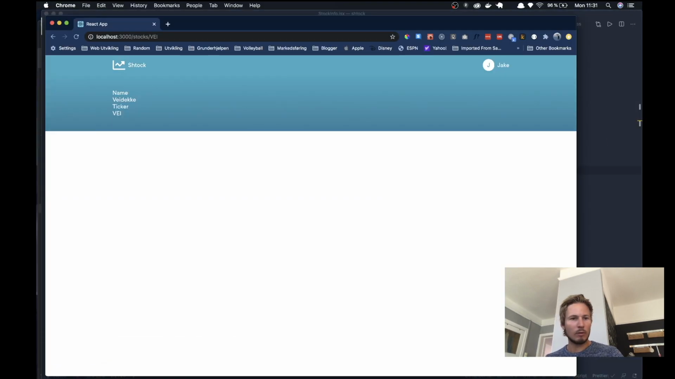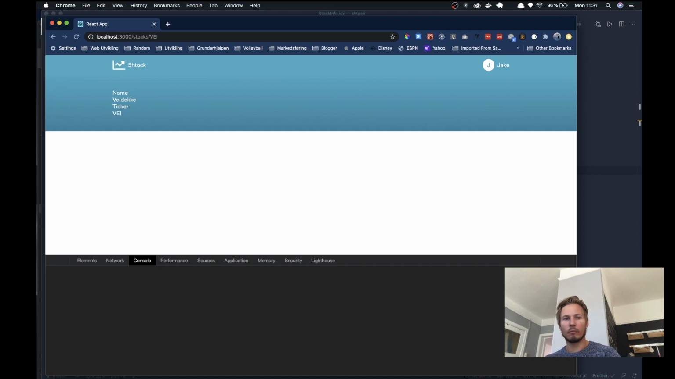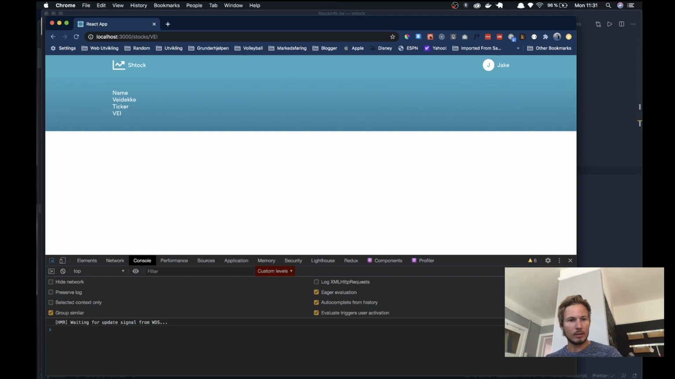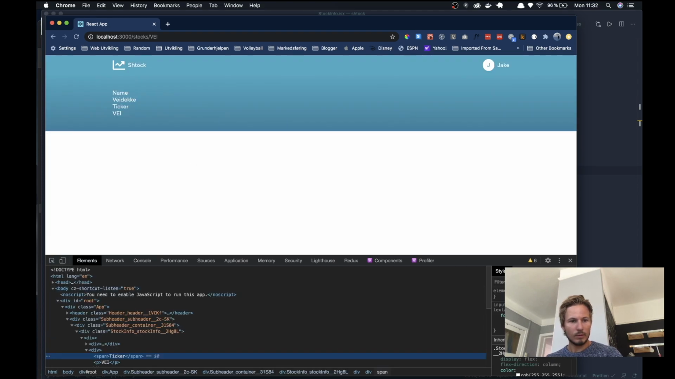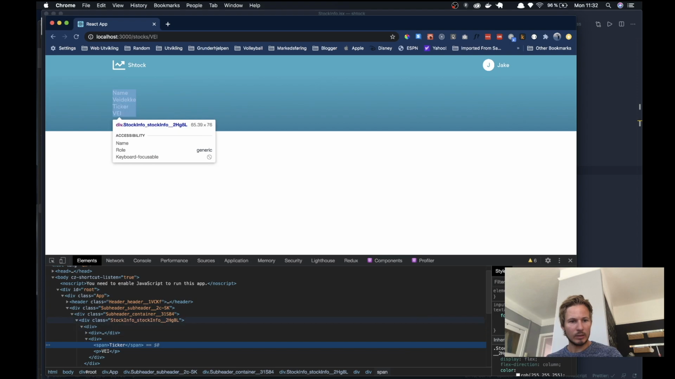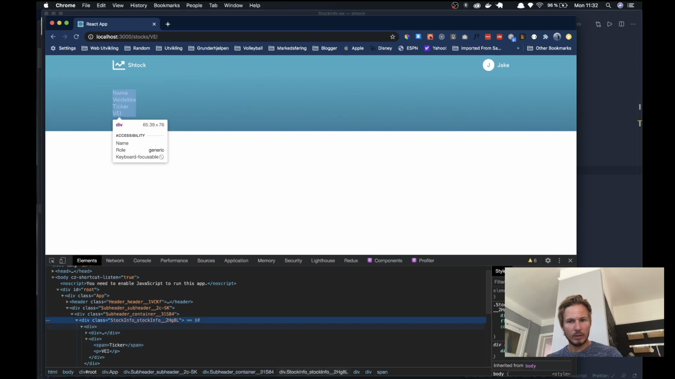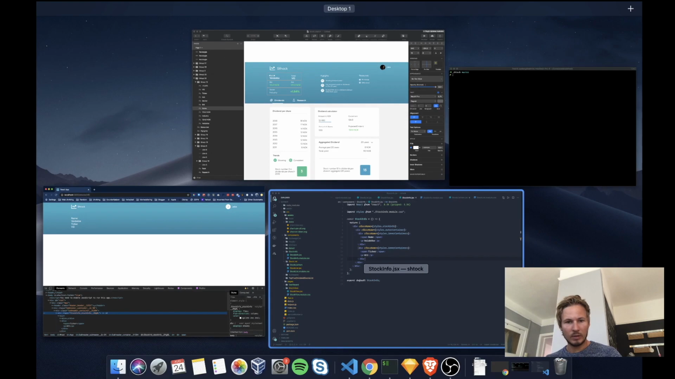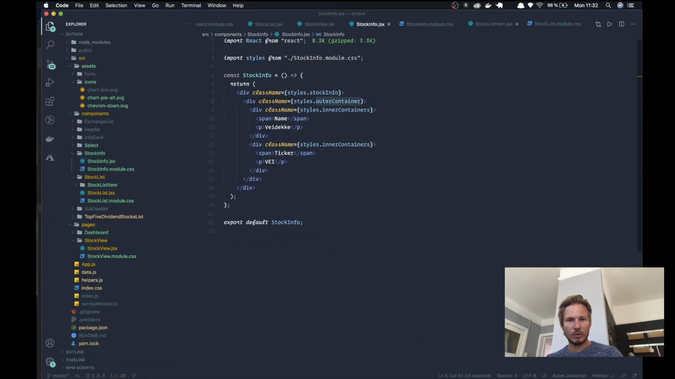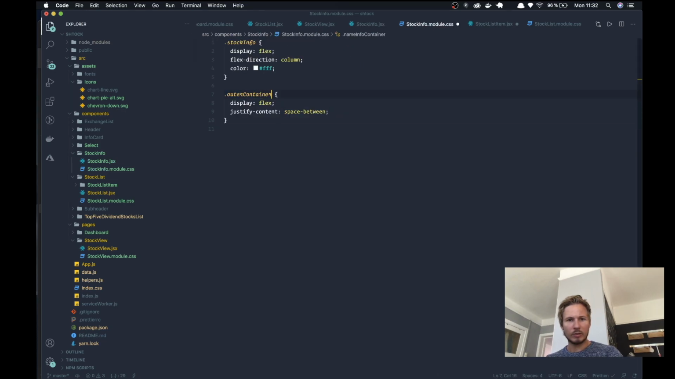Alright, so we have these now, and what we want to do is make sure that they line up vertically instead of horizontally. So let's go ahead and see. So we have our stock info here, and then it seems like we have a class that is not being applied. So make sure we go back, hit save. We'll grab the outer container, and we'll make sure that our outer container has display flex and justify content space between.